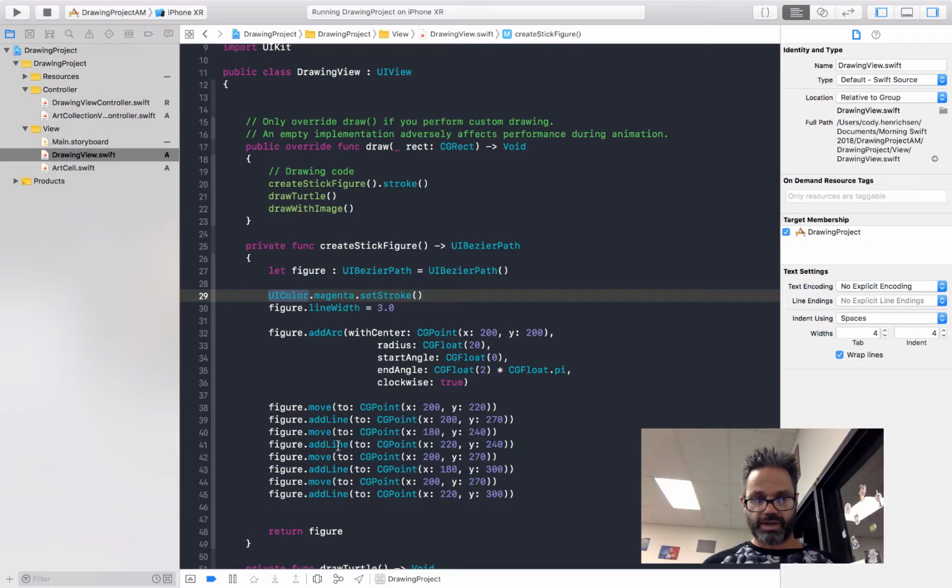I move to a new spot, add a new line from 220 to 240 from that spot that I just moved to. I again pick up and move to a new spot, add a line, pick up and move to a new spot, and add a new line. I return that figure. I then use that draw method right here. It comes back to that and calls the .stroke. So at that point, it will then use the 3-point width as well as magenta, and it'll draw out those lines I just collected. And so we'll take a look at that.